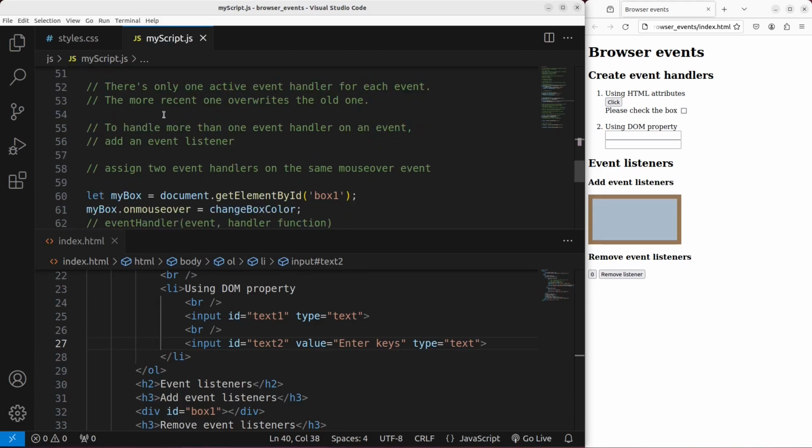For using event handlers, there is only one active event handler that can be set for each event. So if we have 2 or more event handlers to handle, the more recent one would overwrite the original one. So in order for me to handle 2 or more event handlers on an event, we can use an event listener instead. So the way to use event listeners is shown below.